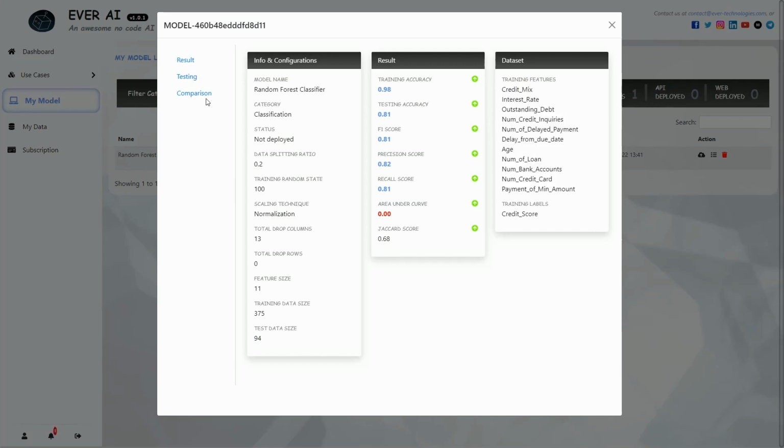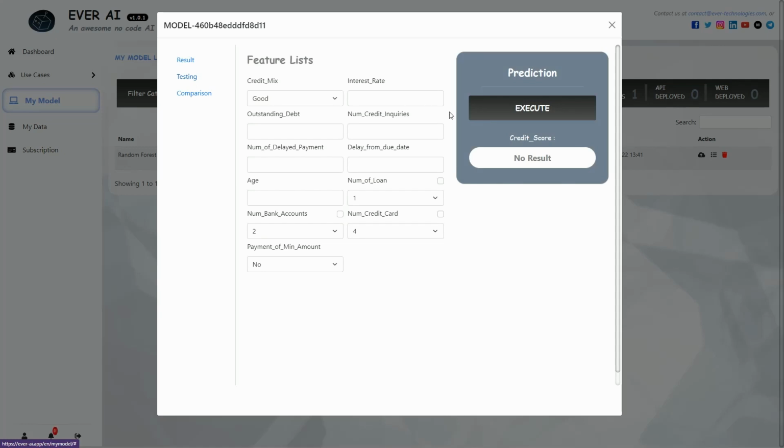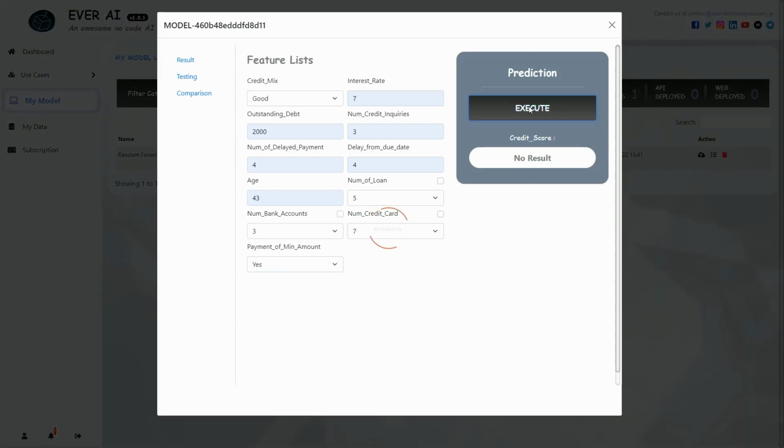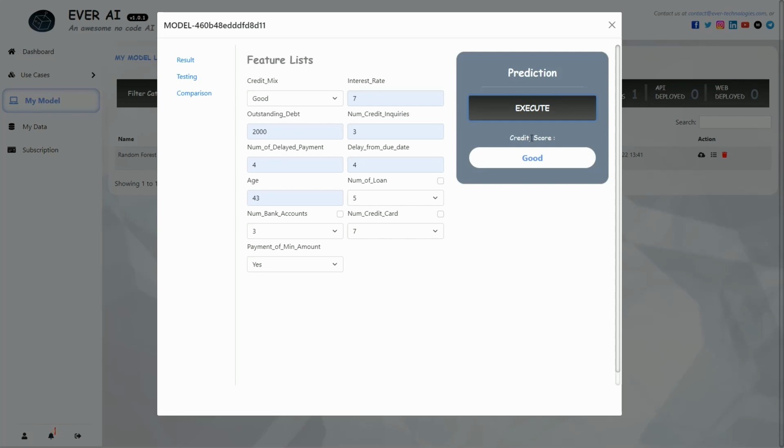Okay, great. Now we can do the testing to see whether this prediction is good to proceed or not. So I'm going to select a random number right here. Age could be 43. Number of loans maybe 5. Yes. And then click execute. Then you can straightaway get the result of your credit score.